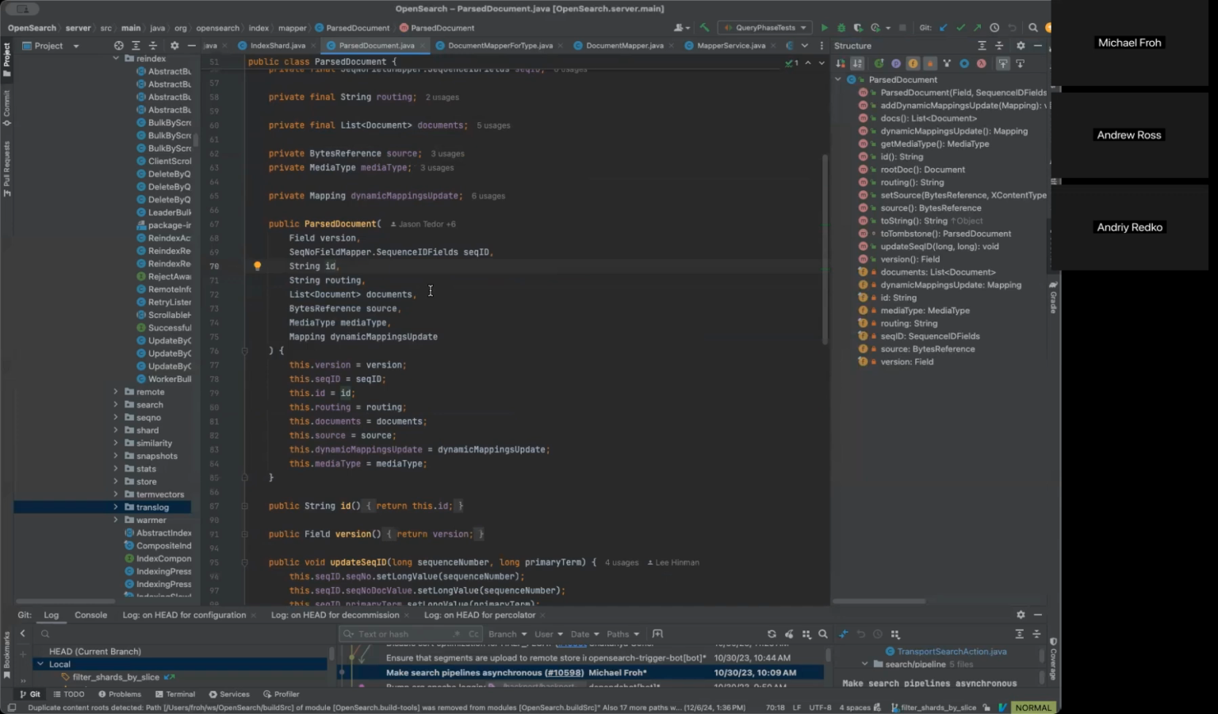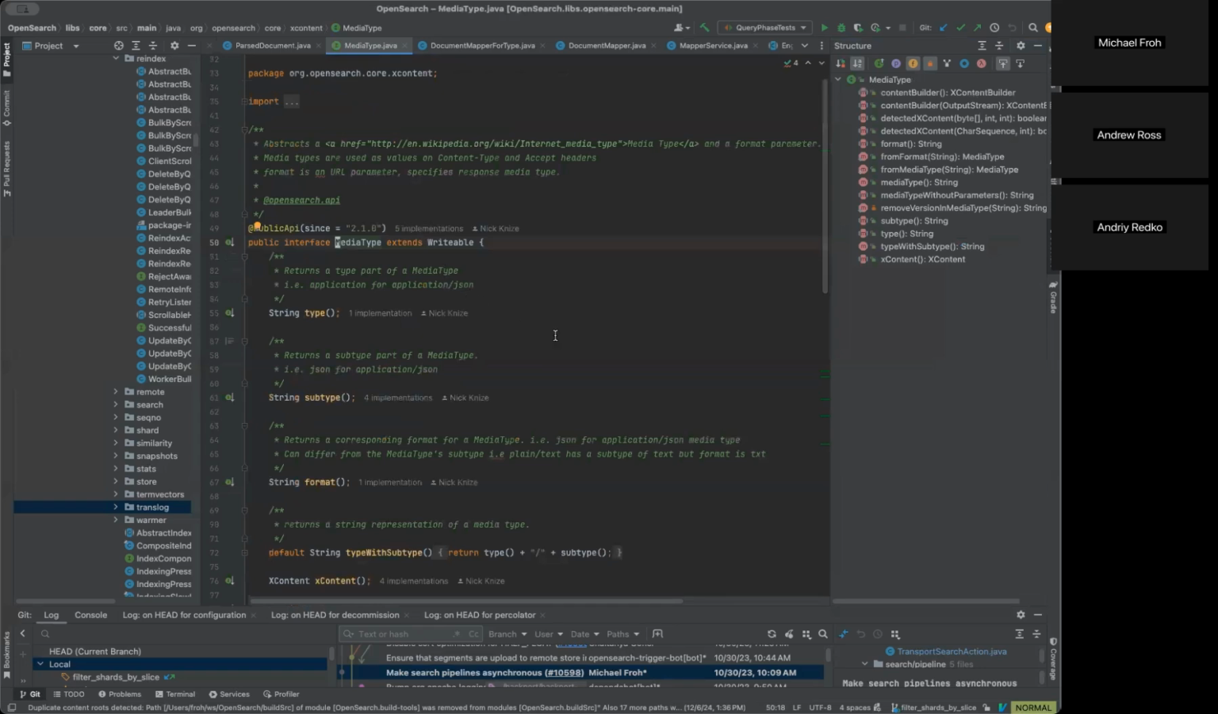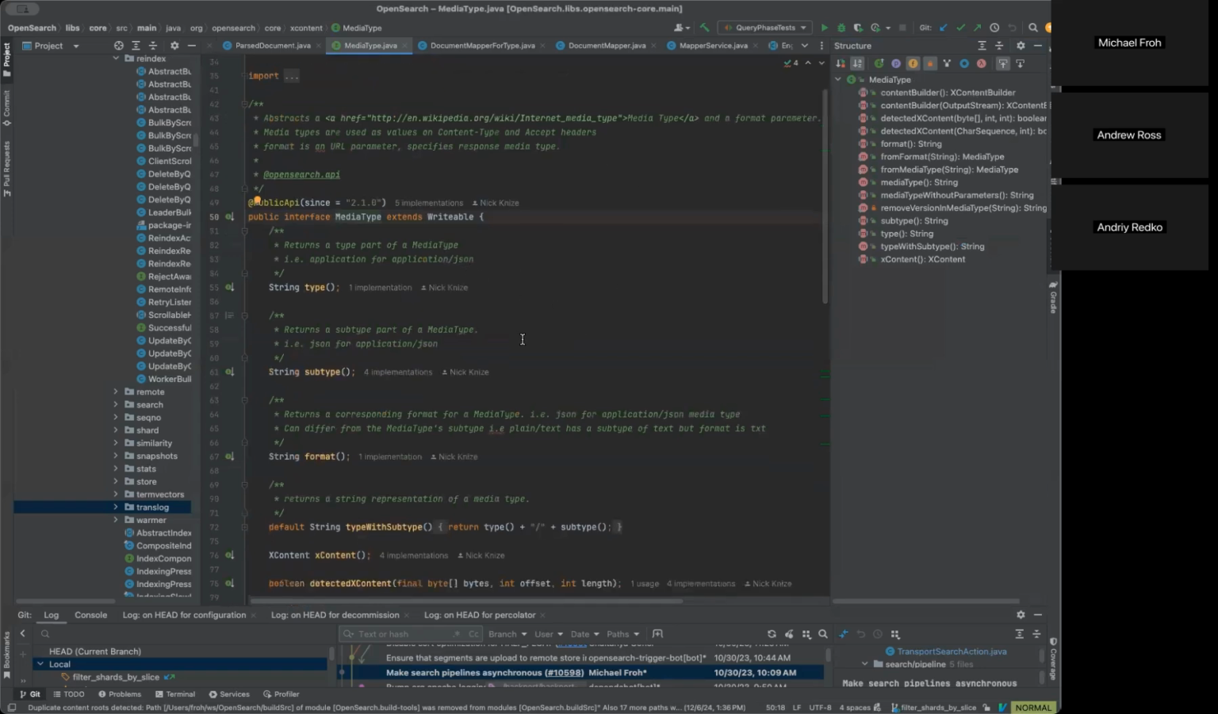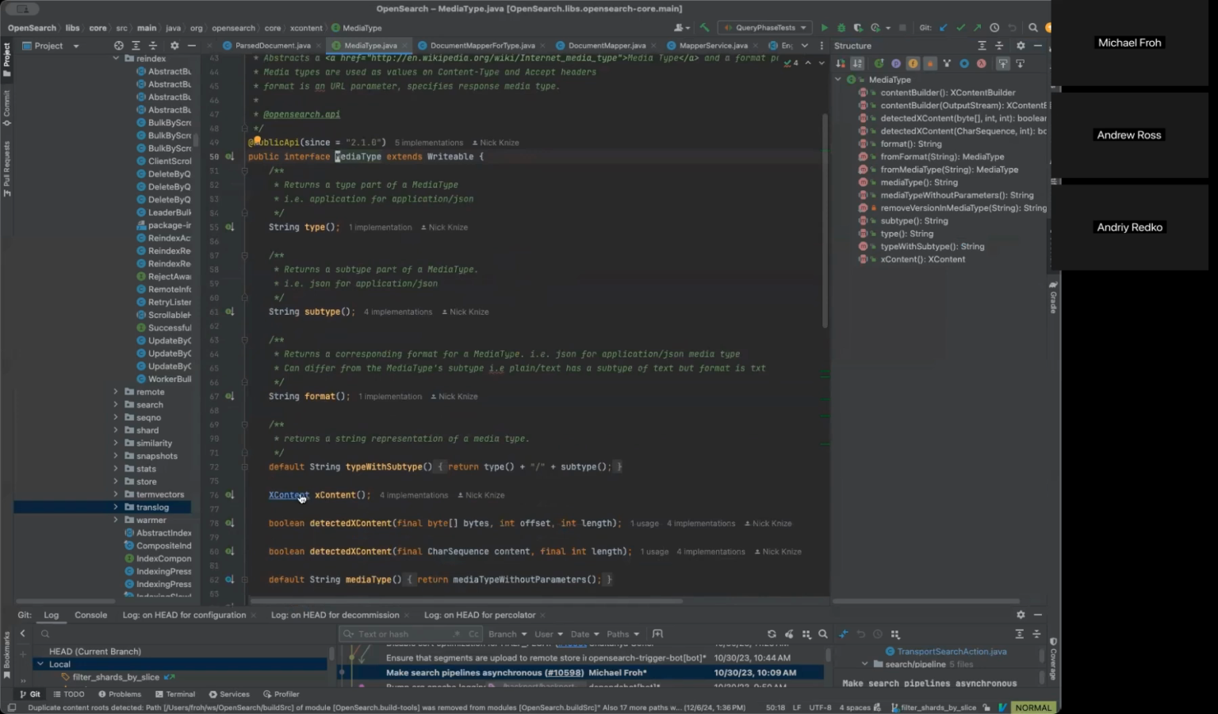But yeah, otherwise, this list has size 1. So you can often assume that this will have size 1, but not necessarily. What else? Oh yes, and we keep track of the media type. Recall when we were talking about X content that the different types of X content are JSON, YAML, Smile, and CBOR.